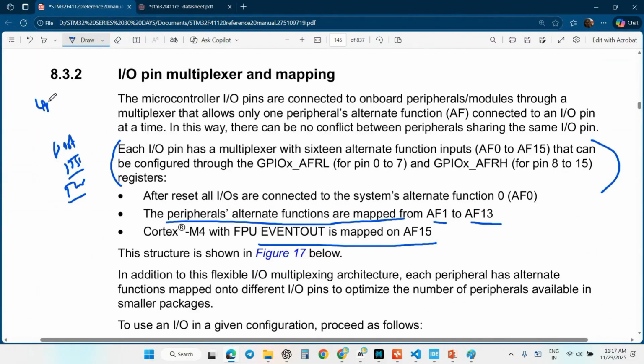In this GPIO pin function, we have to be using this AFR. The microcontroller input or output pin is connected to the onboard peripherals through a multiplexer that allows only one peripheral alternative function connected to the input or output at a time. In this way, there is no conflict between the peripherals sharing the same input output.